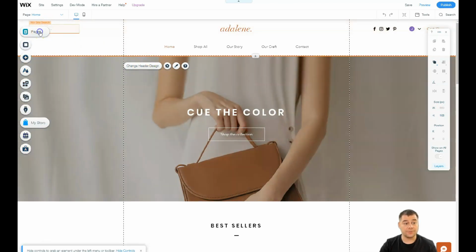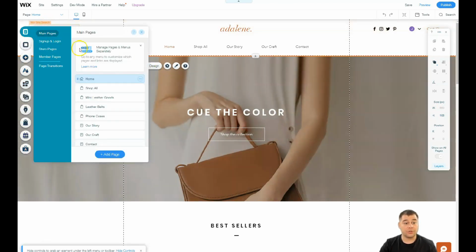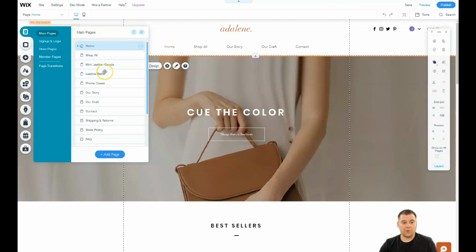Let's go to pages. When you go to pages, you see that you can manage pages and menus separately. Go to any menu to customize which pages and links are displayed. So the platform shows you a lot of interesting things while you're building it, and you see this very difficult layout is a big website with leather belts, phone cases, our story, craft, contact, a lot of things. Shipping, returns, contact, our craft, our story. For example, we don't need a story, we can delete it straight from here.